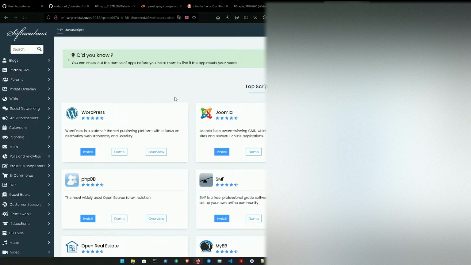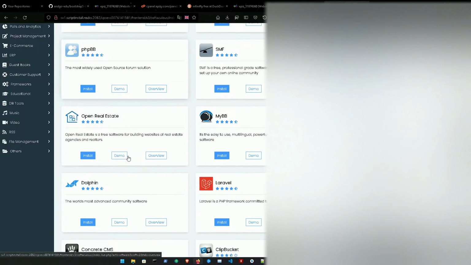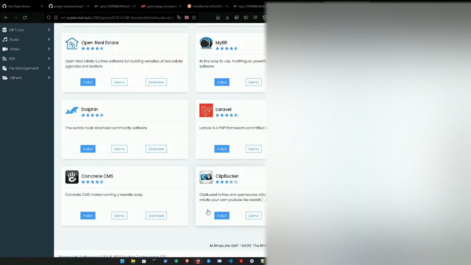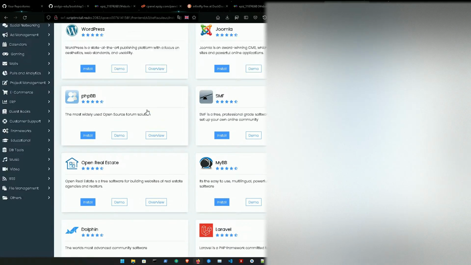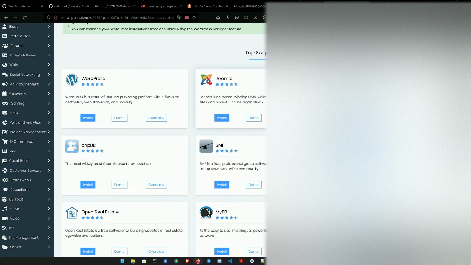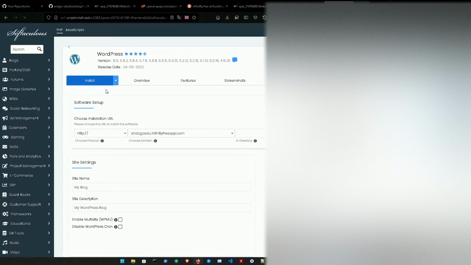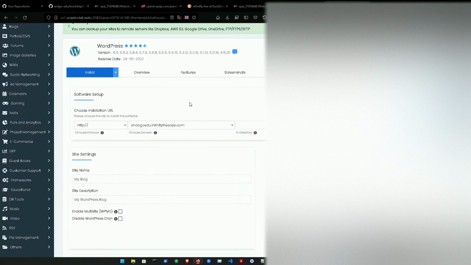All right, so right now we just need to install WordPress like I said. So we are in this Softaculous, I don't know what it's called honestly, but this is the one-click installer for Infinity Free. We're not going to use any of these other softwares right now, but you could use them. If you could see, there's even Laravel as well as Joomla, for example. But we just want WordPress. So we're just gonna install WordPress over here.